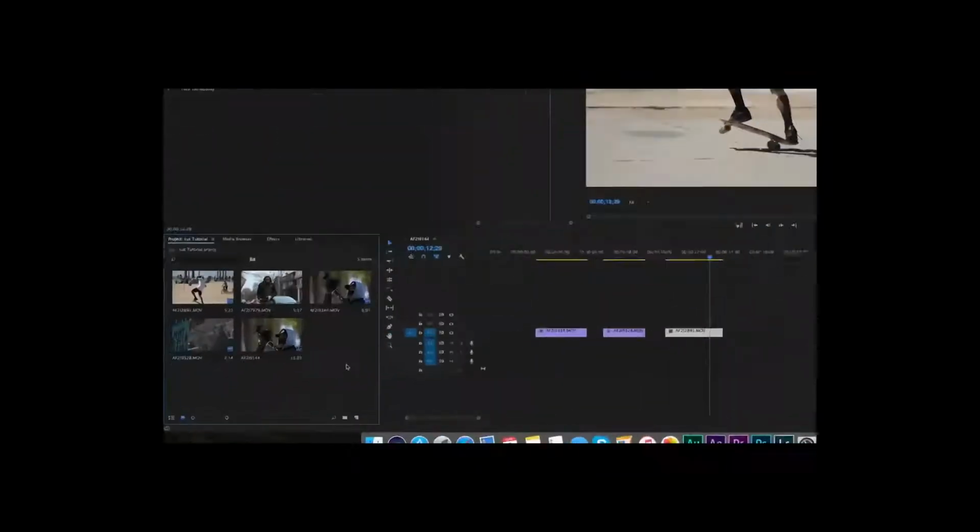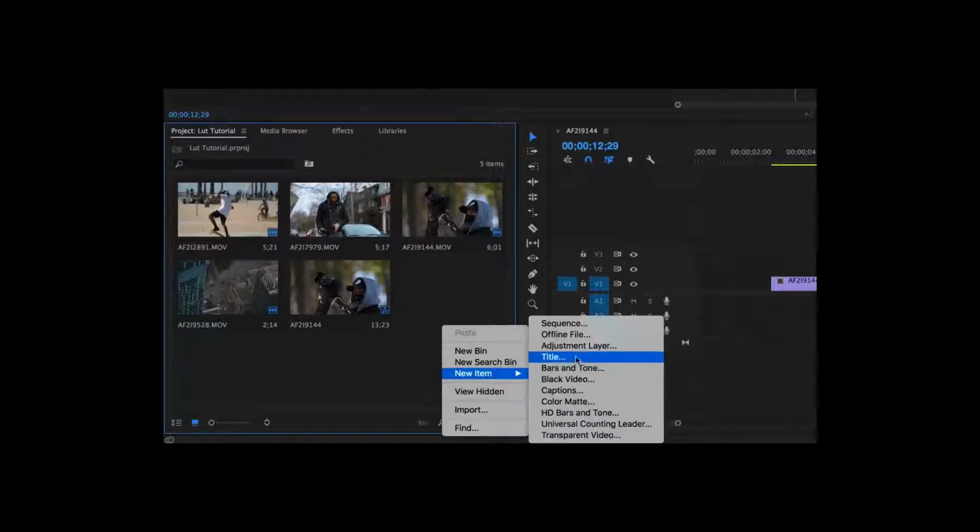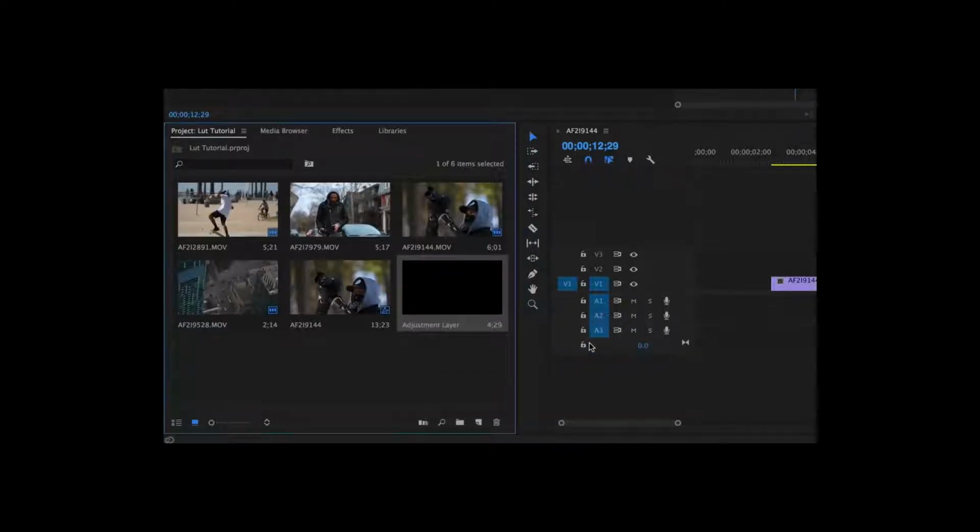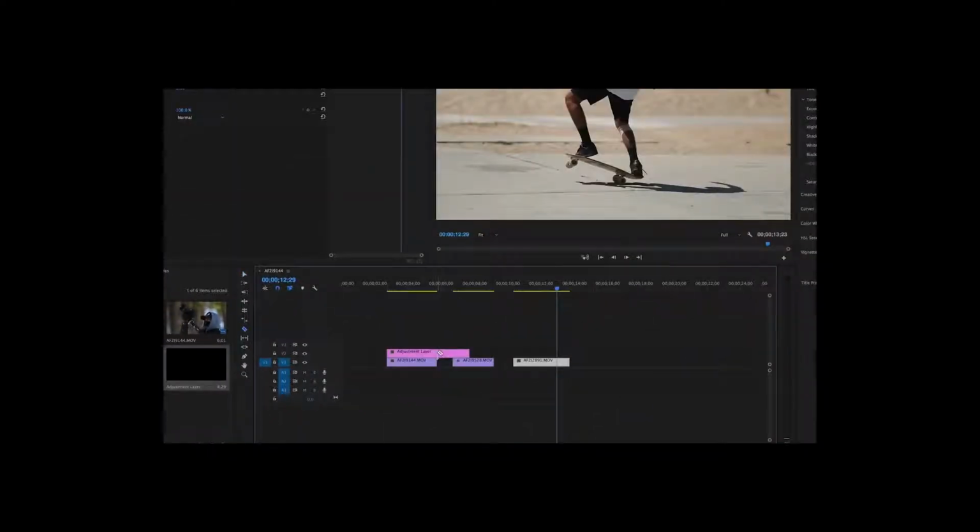Come over here in your media bin, right click, new item, adjustment layer, enter. That's going to make an adjustment layer in our media bin. Now, we're going to apply this on top of our clips, like so. You can press B, blade, to cut that at the end, A to get back to the arrow, and delete.